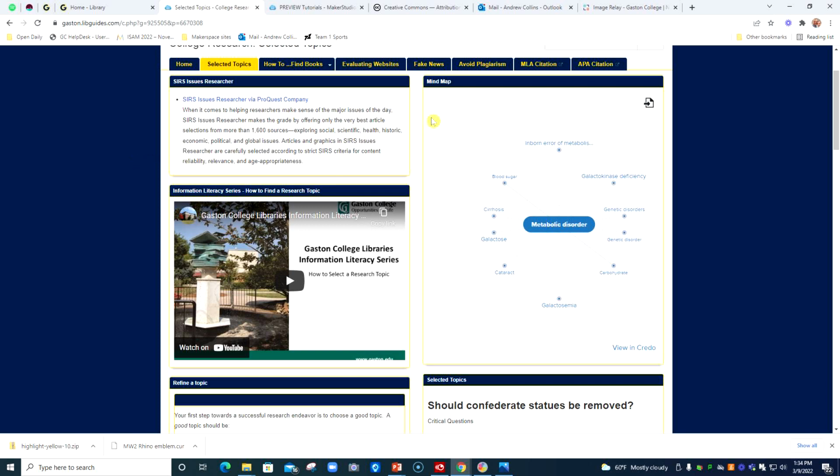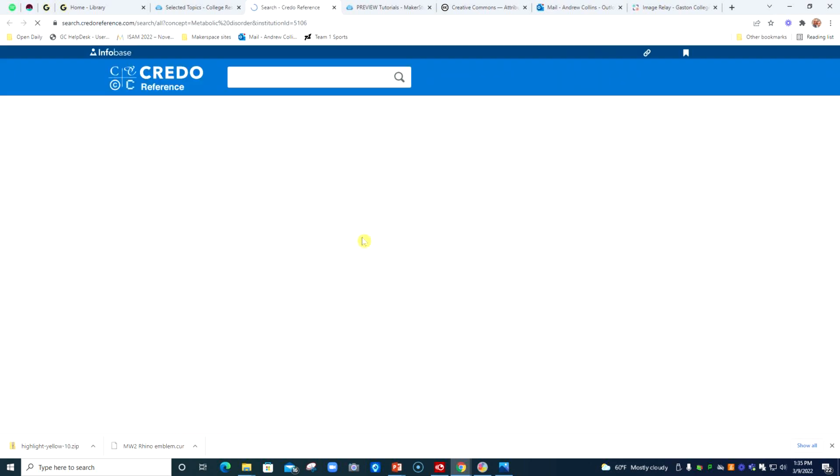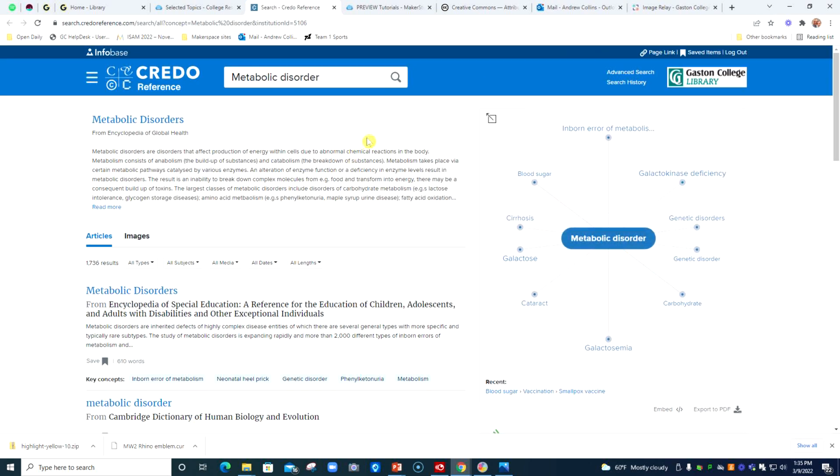So another resource you can use to find topics is called Credo. And this is for you visual learners, and I consider myself to be amongst your numbers. So you'll see a mind map here. I'm going to click down the bottom right hand corner where it says View in Credo. I like to use Credo when I'm looking for topics because it will give you a lot of information about a topic without bogging you down in the details, at least initially.